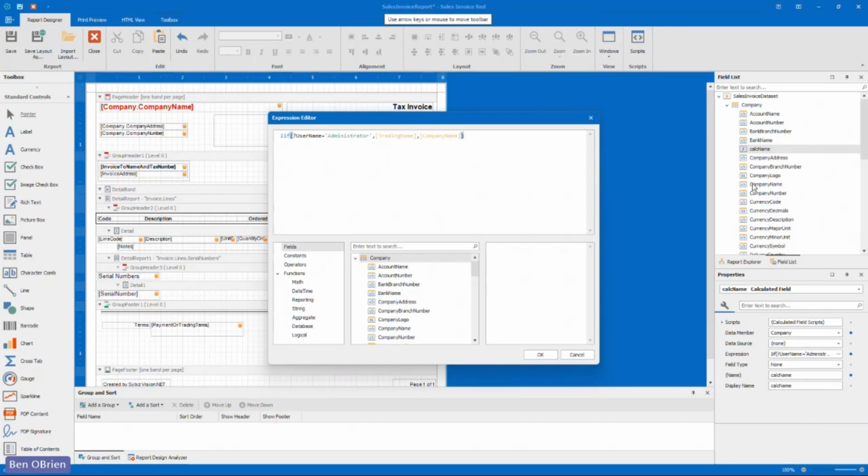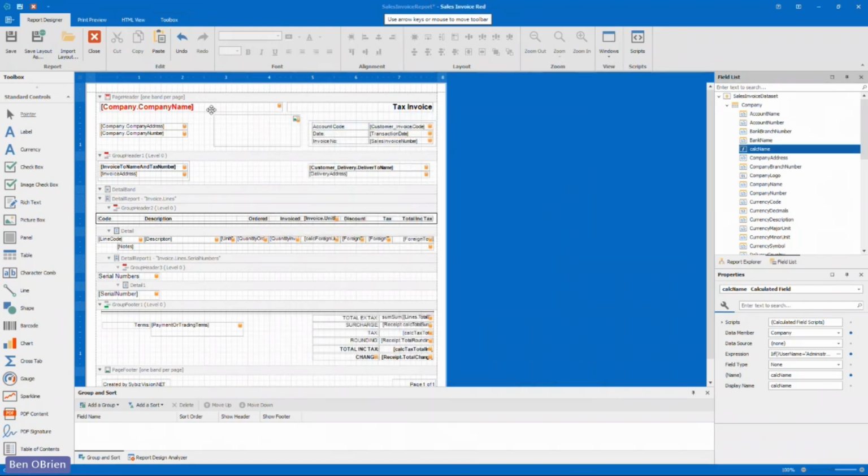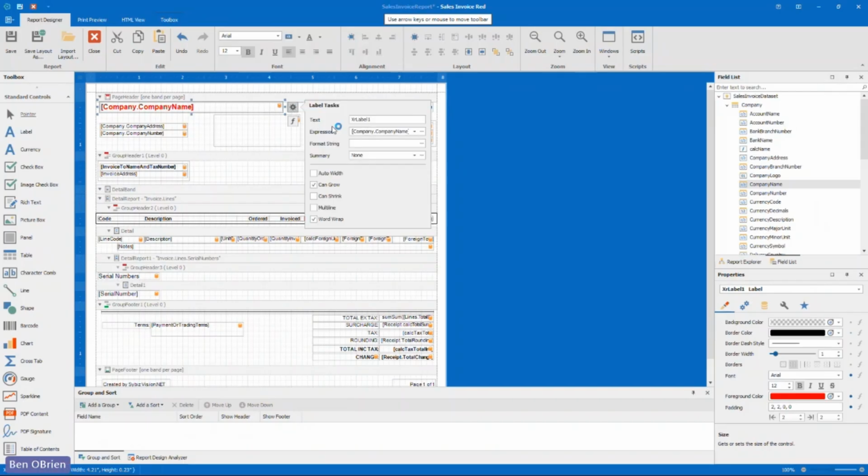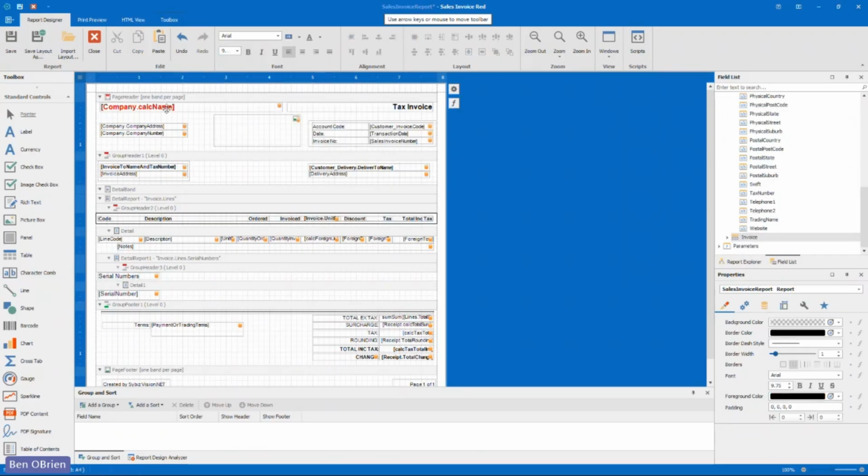So I'm essentially saying here, okay, if the username is administrator, which I'm logged in as the administrator at the moment, I want to see the trading name rather than the company name. But if I'm not the administrator, let's just show the company name. So that's the way that that works. And what I want to do is just change what this particular field is referencing. And that's my calc name field instead of the company name field now. So now I have my logo. I've got my conditional display based on my calculated field as to what I'm going to see for the name of the company. And again, save.